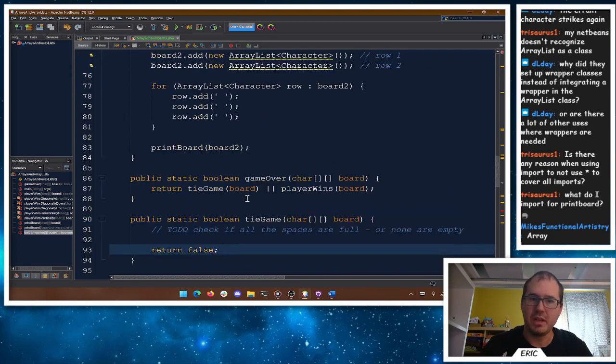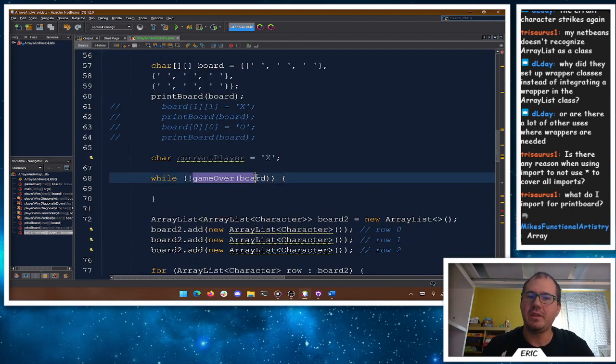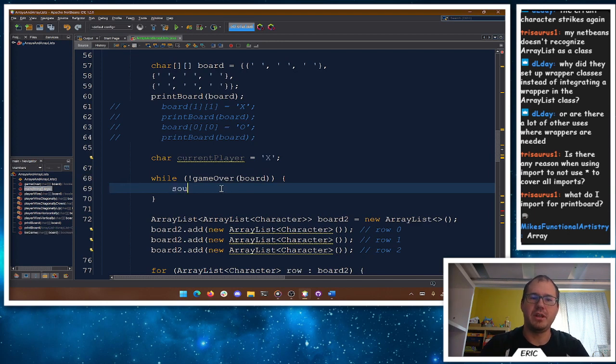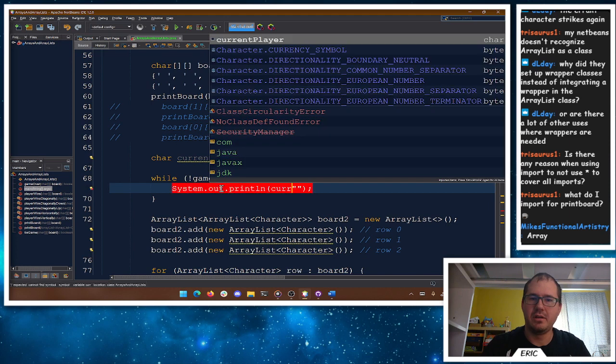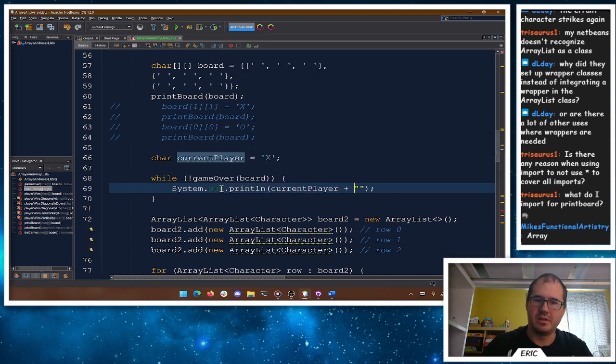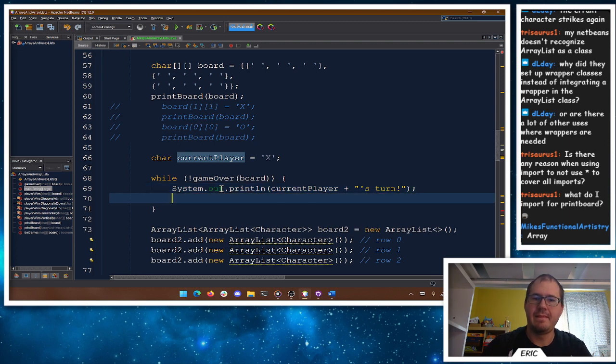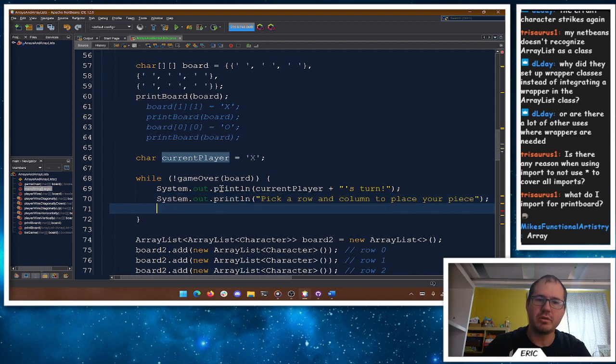Okay, so we got a couple things to fill out here, but while the game is not over, we can print out, I don't know, current player plus turn. Pick a row and column to place your piece. And then we'll go get their input.